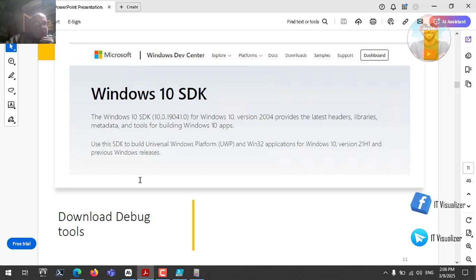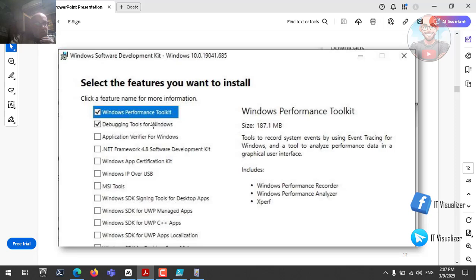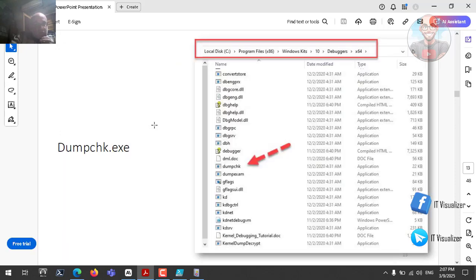There is full dump or mini dump. Through the Windows SDK package, we will download Debugging Tools for Windows and Windows Performance Toolkit. We will actually use the debugging tools to analyze the dump files that are created by Windows when a hang or a crash happens. Okay, so here is DumpChk.